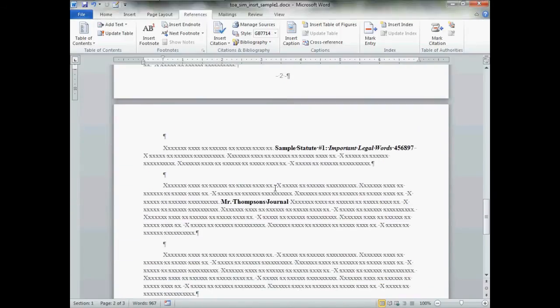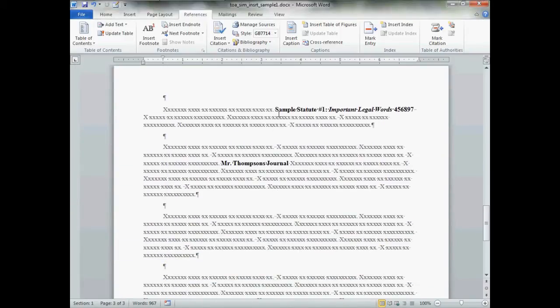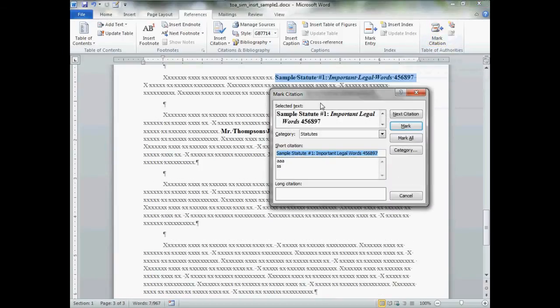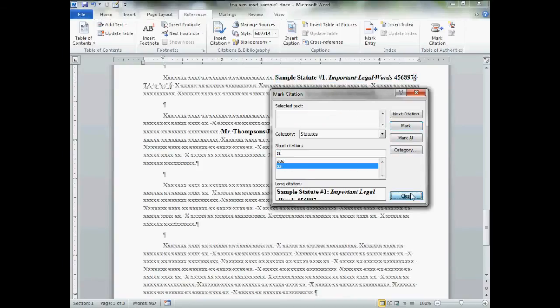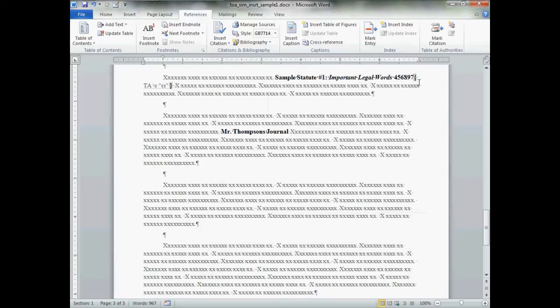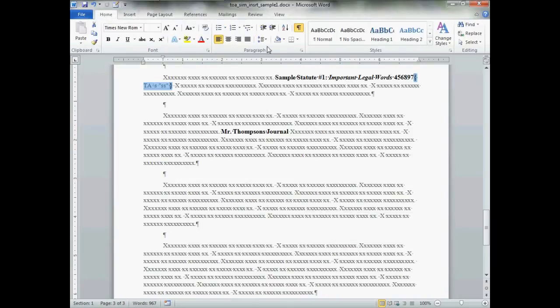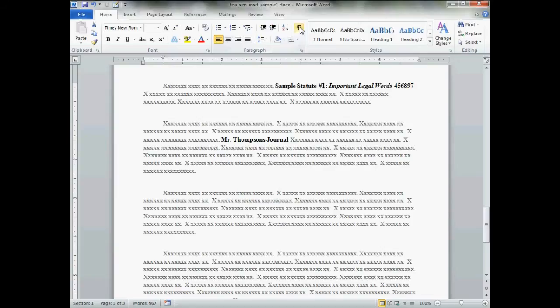Scooting on down to the next page, there we cite our sample statute a second time. Select as normal, that's what you do. Go to Mark Citation. Category statute's already selected. Let's just click SS, and that's all we do. Click Mark, and now we close, and again, there's all the gobbledygook. Again, we will have to click Home and turn that off if we don't want to look at it.